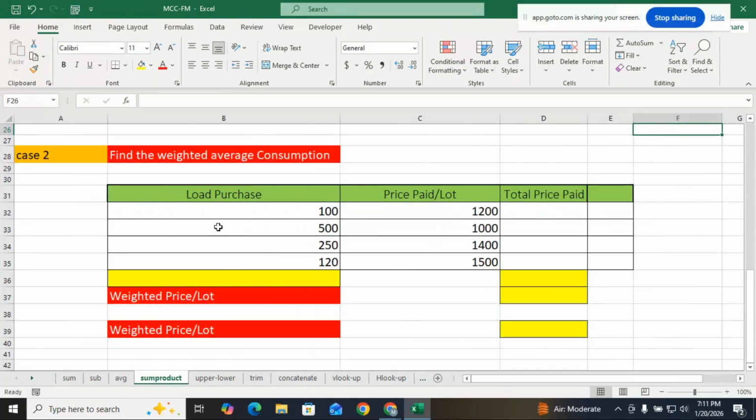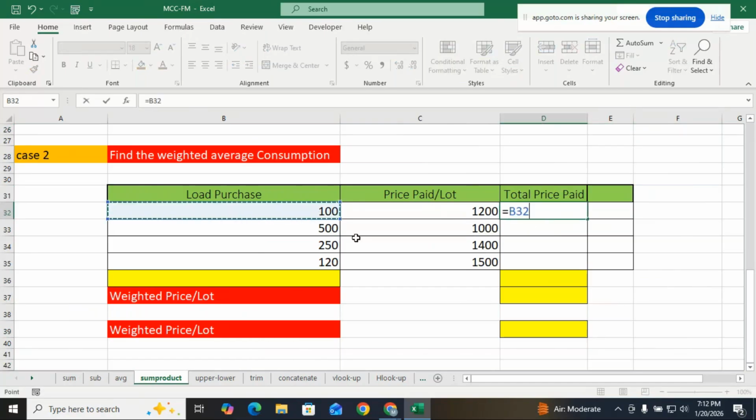Okay, so here we have the load purchase and the price paid per load. So how many loads have been purchased? For 100 loads, for one load we have paid 1200. For 500 loads, per load 1000. For 250 loads, again 1400. For 120, again 1500 per load. So total price paid equals number of loads into your price paid per load.